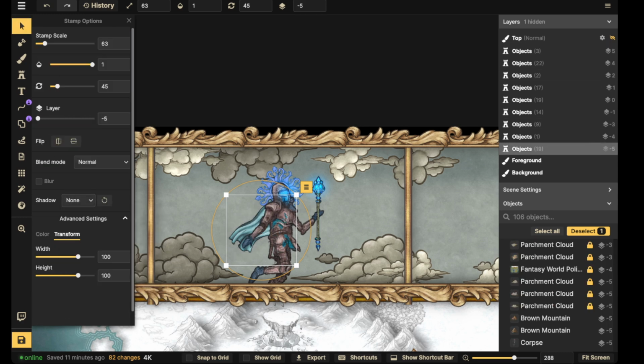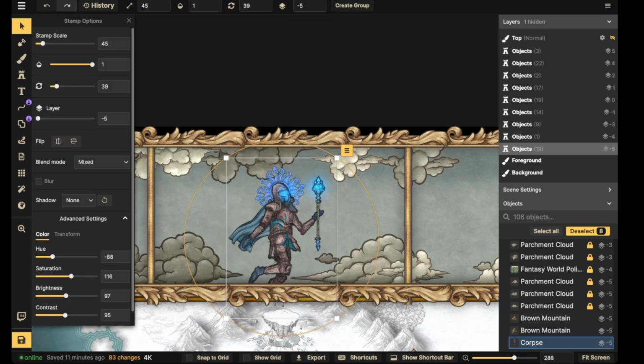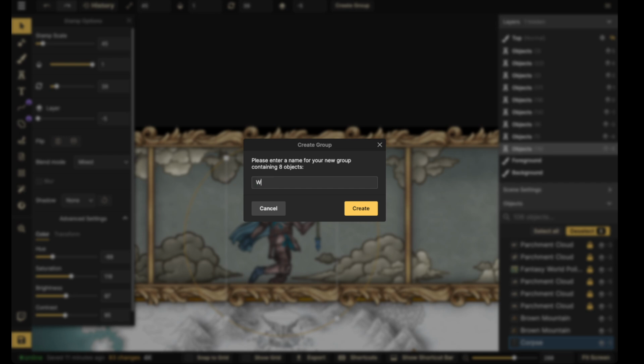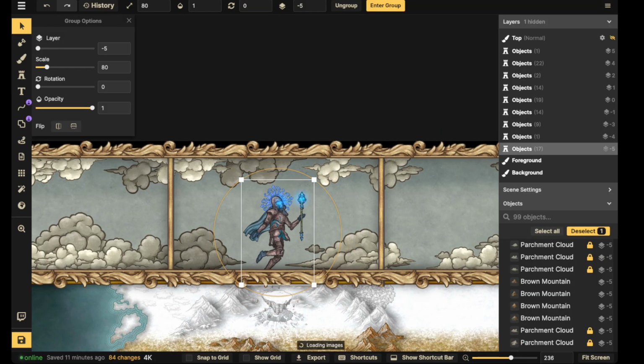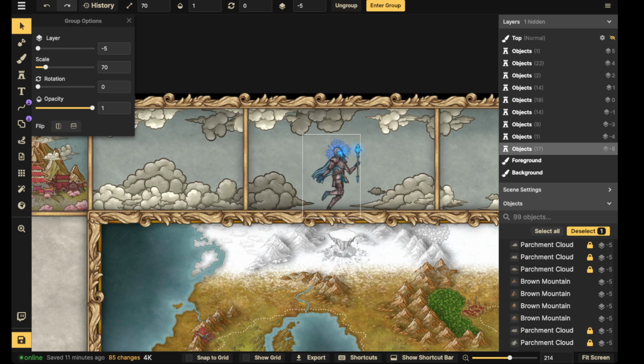Let's turn off the shadow. And we might want to change the color to fit that bluish color better. Let's bring the brightness down. Bring the contrast down. There we go. And then you just create group. Call it water god. But you can give it whatever name that you want. Right? And then I can start placing these characters in here.